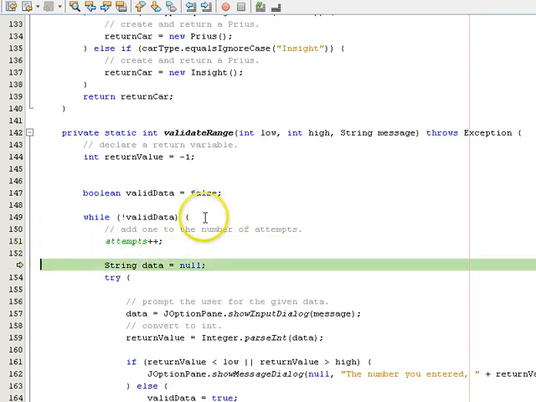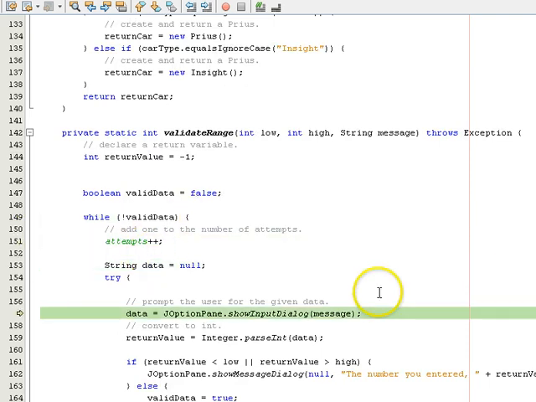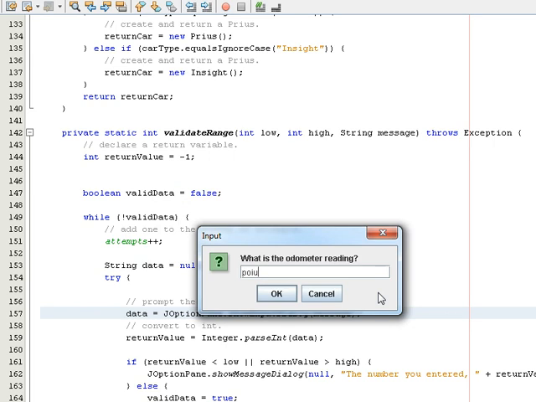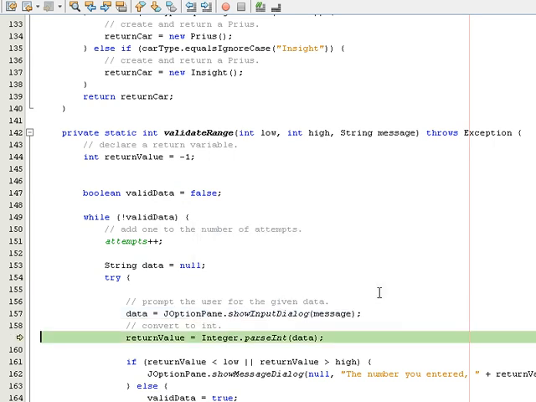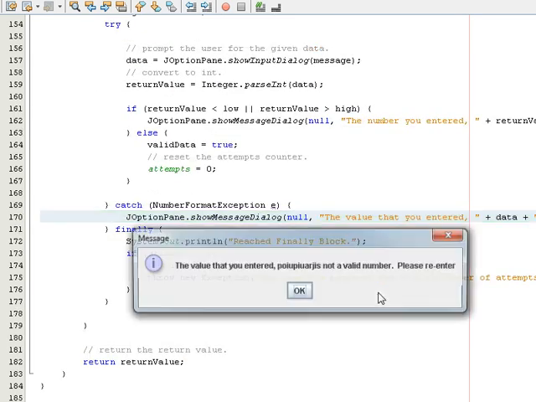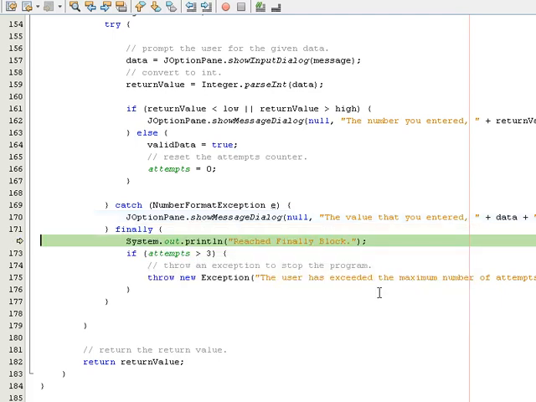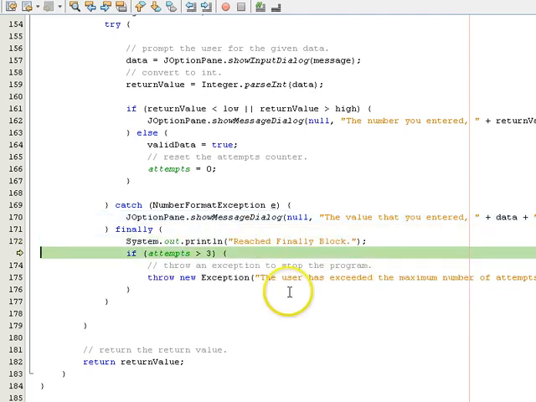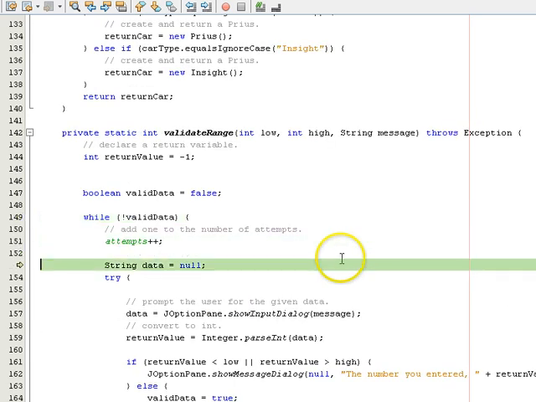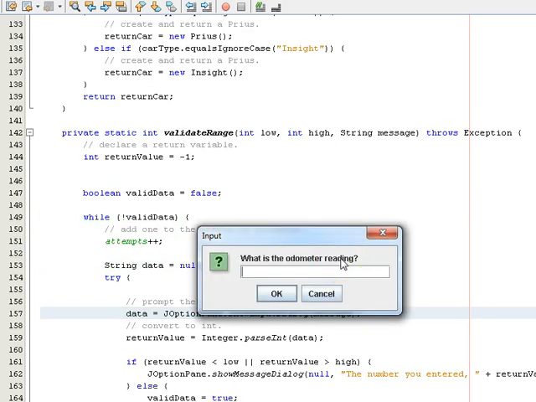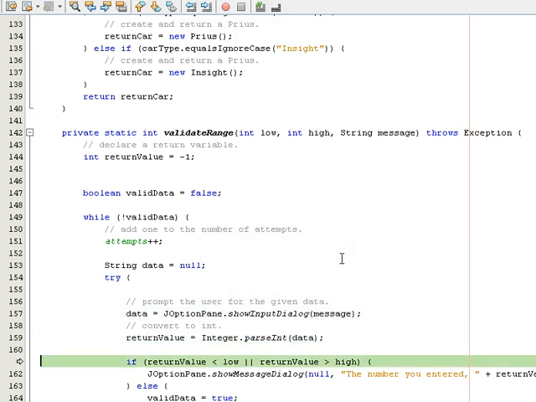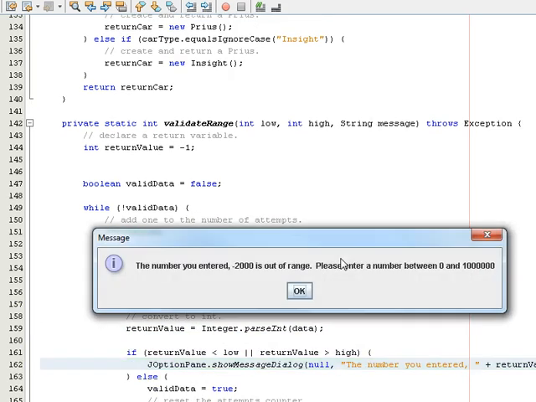Now, attempts is equal to 2 because we just added 1. What's the odometer reading? I'm going to enter garbage. F8. The value you entered is not a valid number. Please re-enter. Now, is attempts greater than 3? No, attempts is equal to 2. So we're going to try again. What's the odometer reading? Minus 200, 2000. Still invalid data.